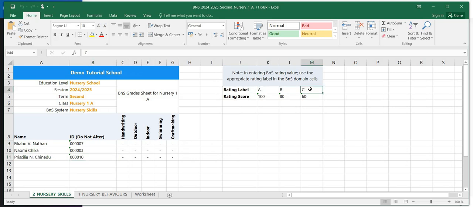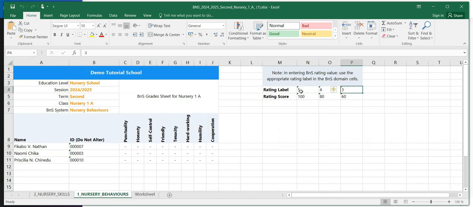It can be any name at all that you choose. And we linked A to mean 100% performance score. And we linked B to be 80 and C to be 60. In the behavior system, we link 5 to be 100, 4 to be 80, 3 to be 60.